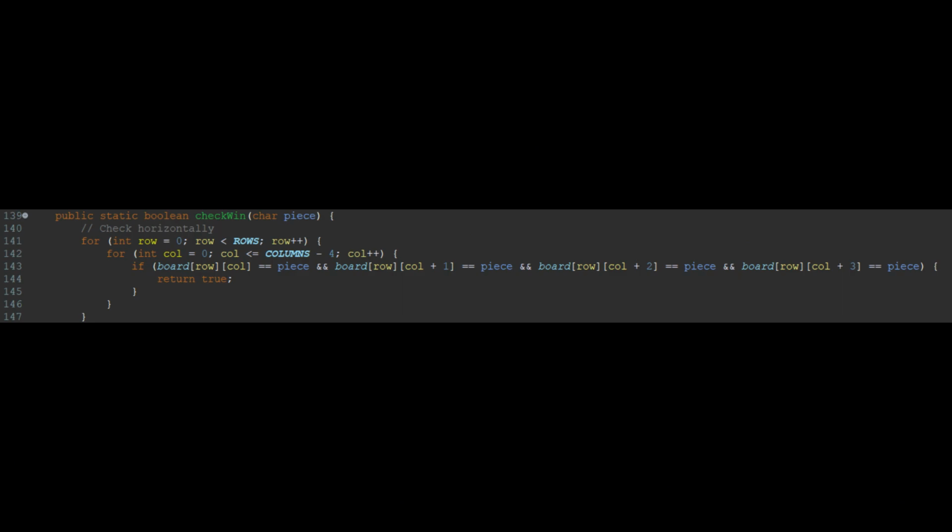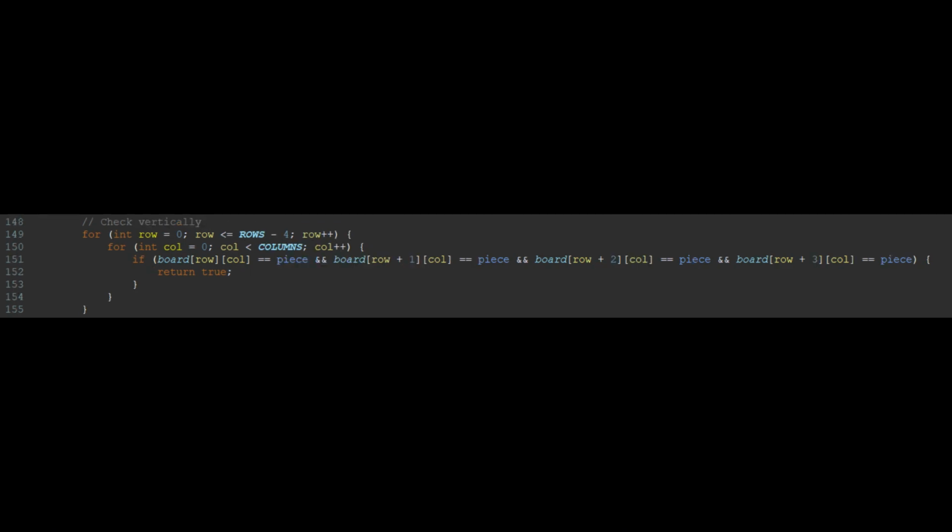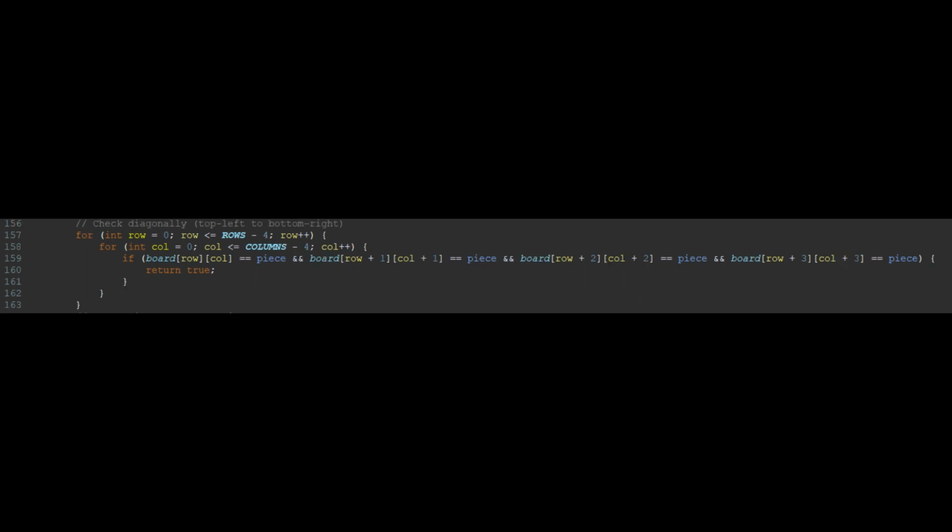Now we create a checker for whether four consecutive cells in the same row have a specified game piece. Almost the same code will be used, but the conditions for rows and columns will swap. This is used to check for consecutive pieces vertically. Same code, but this time both the rows and columns have the same logic as the rows before.